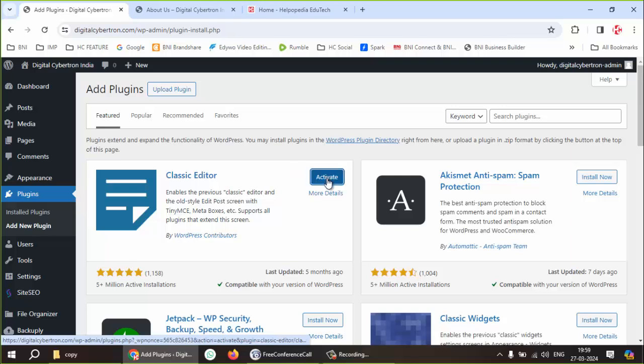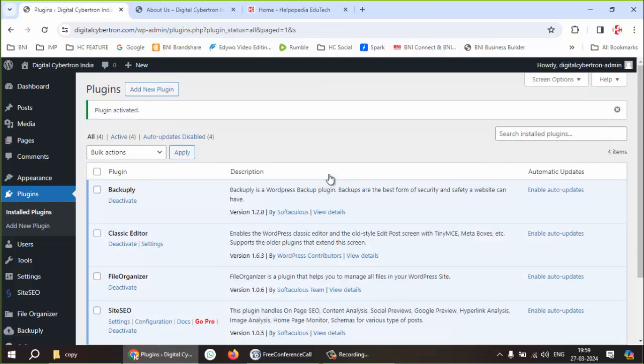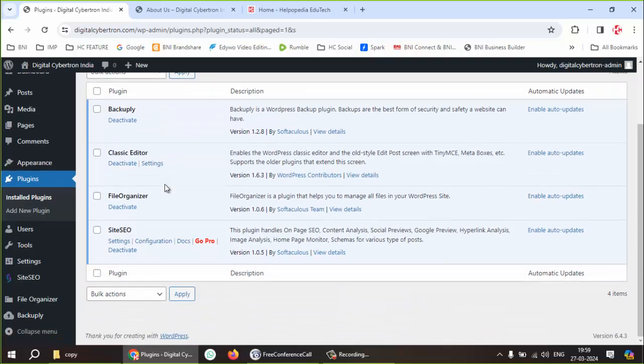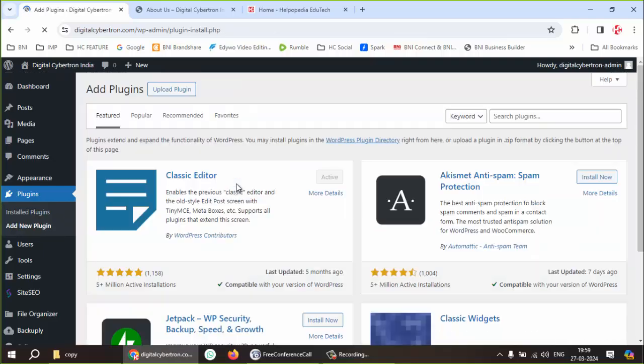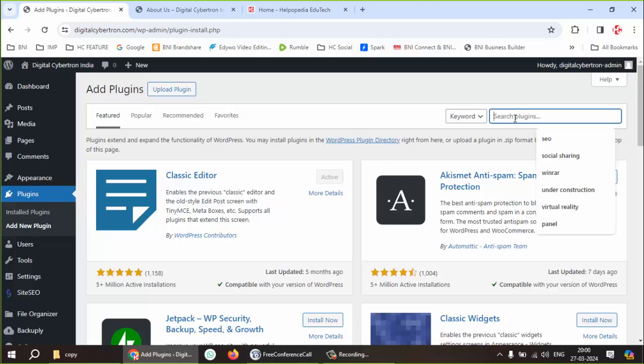So I click on install, and now you can see once it is installed, I get an option to activate. So in the themes also you get the same option. Once you click on install, after that you get the option to activate. So now you can see that classic editor is installed over here. Now you can still add new plugins over here again by going over here. Now since this is installed, you can see this is grayed out and it says that it is active.